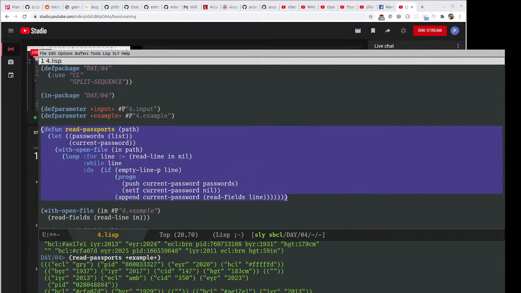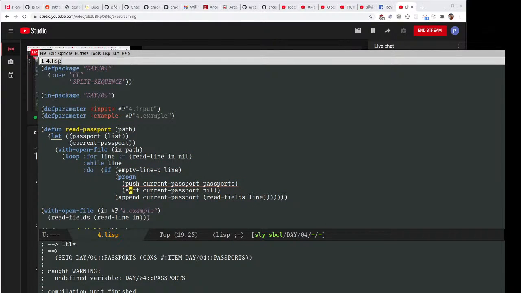Okay, so passport. Okay, passport. Okay, push current passport.